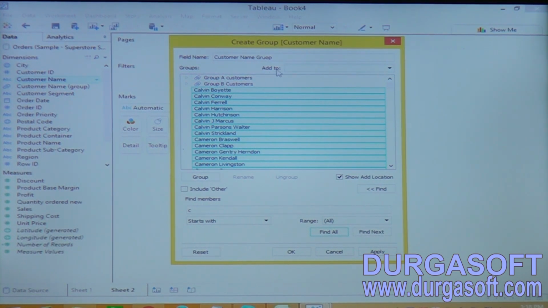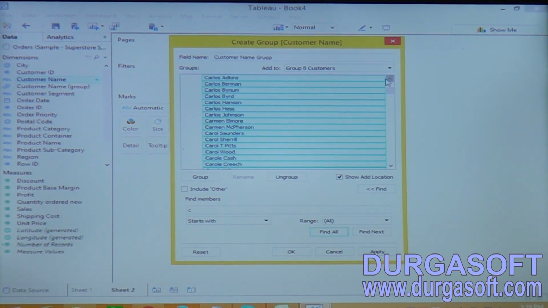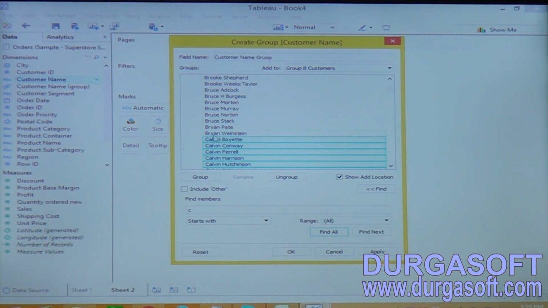See, we have an add to symbol here. Now select group A or group B. Now I am selecting group B. Those customer names who start with the letter C are a part of B. Now this is the part of B.